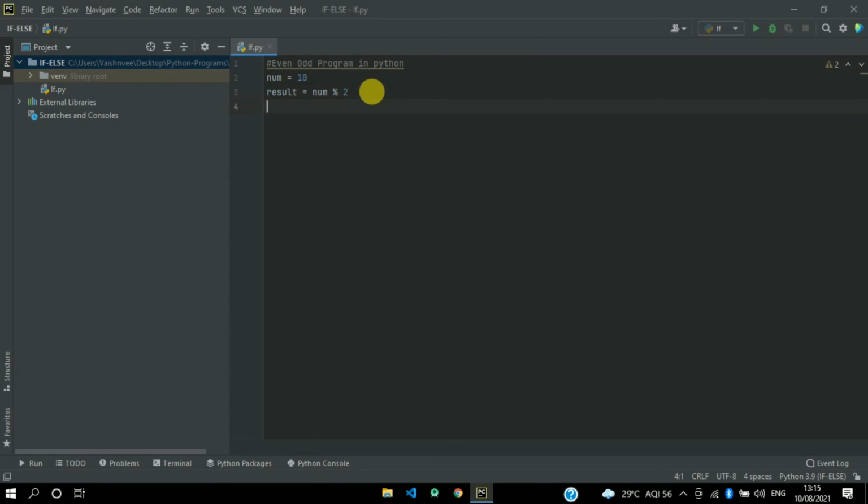So now I just want to know whether that particular number is even or odd. If that particular number is even, then I want to print even. If that particular number is odd, I want to print odd. So for that, here I am using the conditional statement if.